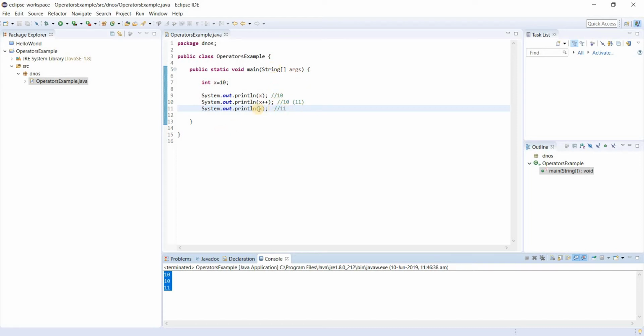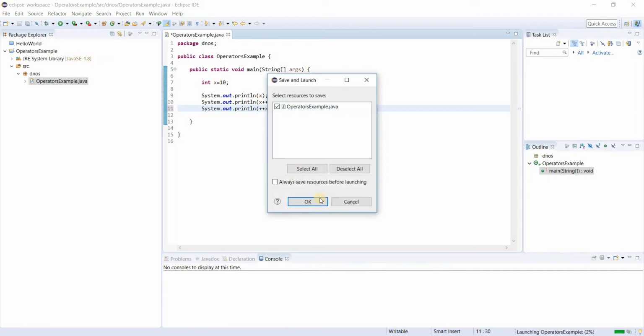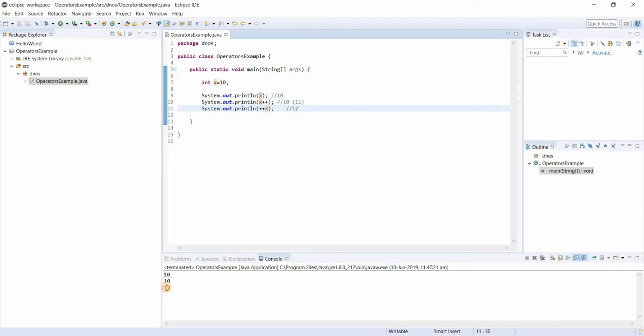Okay, so there's a thing called the prefix operator. In the prefix unary operator, we use the increment operator just before the operand. So this value will become 12. How, you may ask? If this becomes 11, then before printing, it should be incremented by 1 and then x should be printed. Okay, just run this. As you can see, 12.